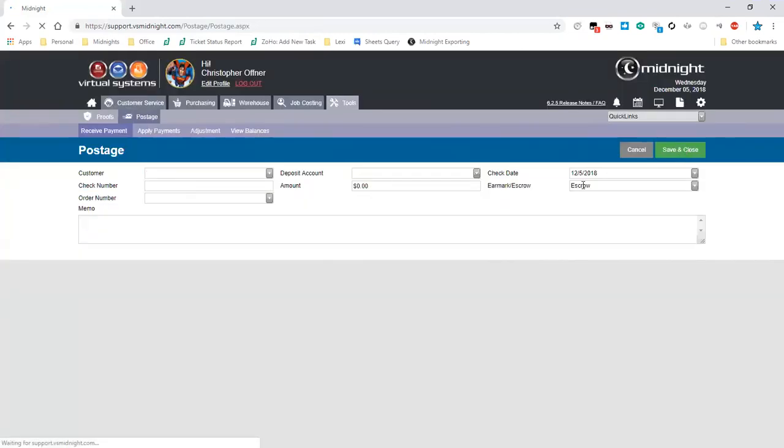Just click Save and Close. Your check has been received, and you can immediately add another one if you need to. And this is the fastest way to receive multiple checks into the system, should you have a stack that you need to go through quickly.